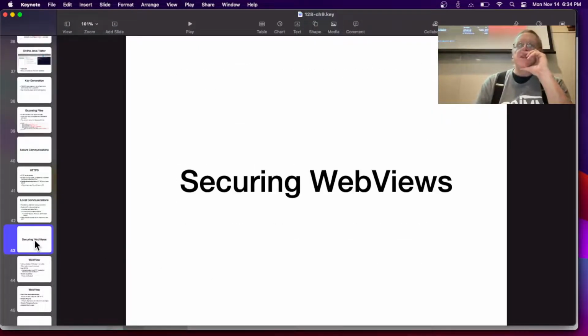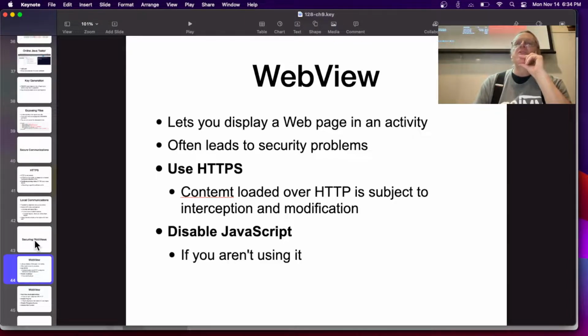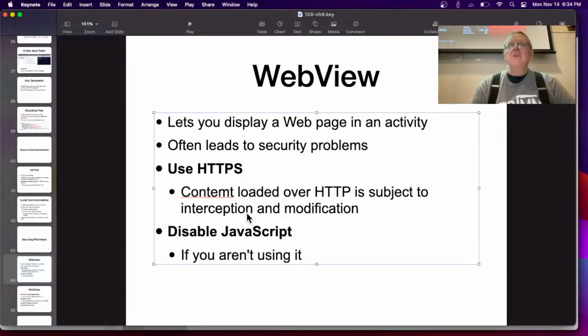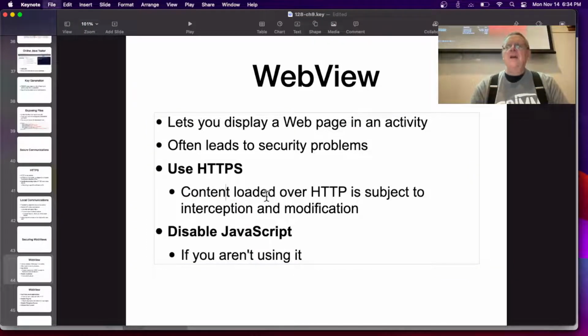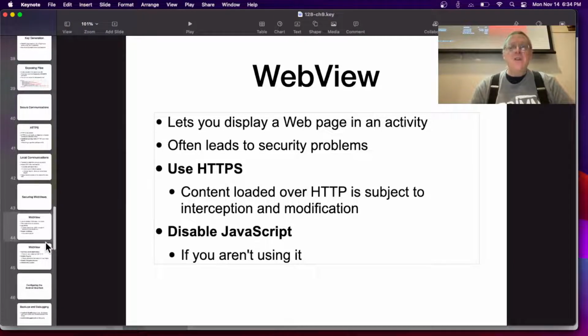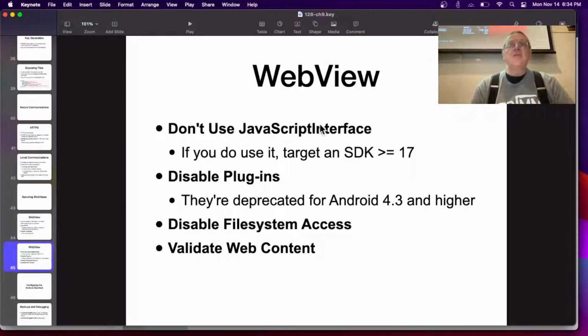And web views, we talked about. Web views are the browser-like things that you put inside your app, so your app can open a web page, and they often lead to problems. Make sure you have your stuff loaded over HTTPS, of course. Disable JavaScript if you're not using it. Disable JavaScript interface if you're not using it. If you are using it, make sure you're using a later SDK.